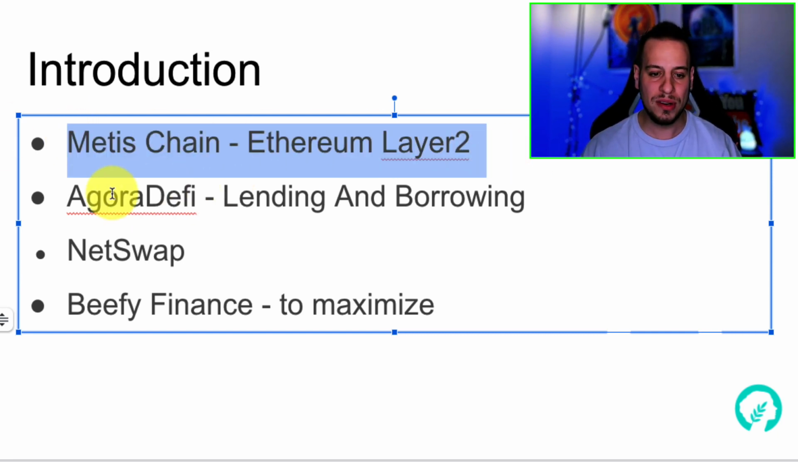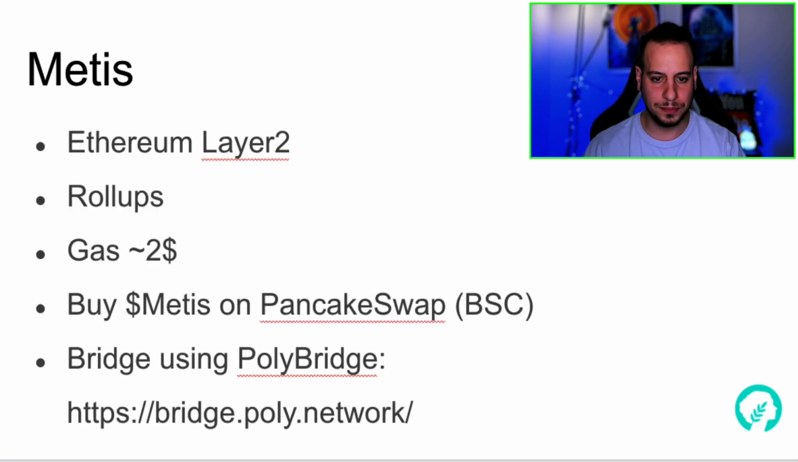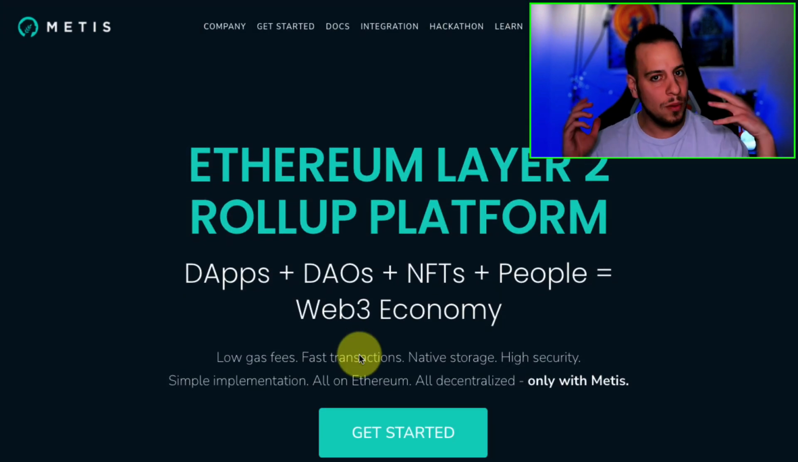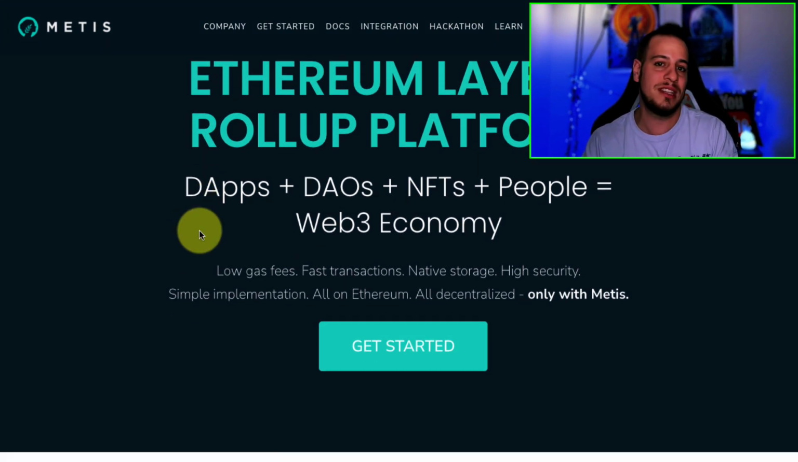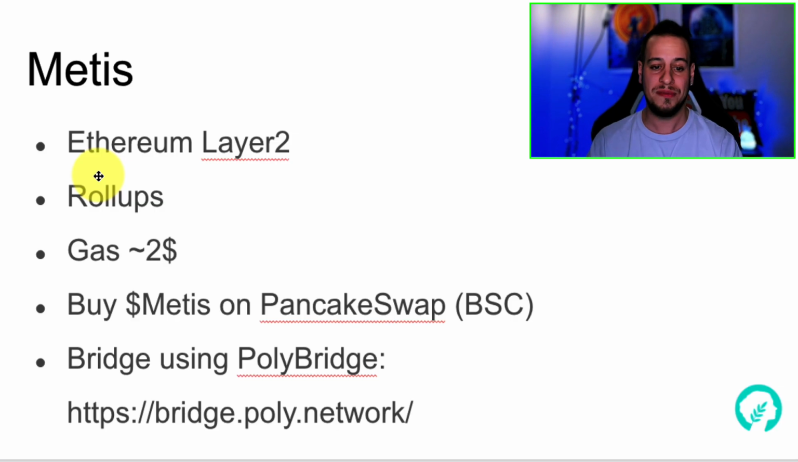So we're going to go through every single thing, understand exactly what it is, and then of course see how we can do it. The first thing that we need to learn is what Metis is. Metis is basically a blockchain, a network, a layer 2 on Ethereum, and it works with rollups. I'm not going to go into rollups and how important they are for the scalability of blockchains and EVM chains, but basically it's very similar to Ethereum, which means it's compatible with your MetaMask wallet because it's an EVM compatible chain, and the fees are much lower.